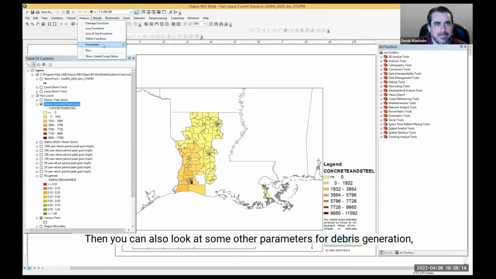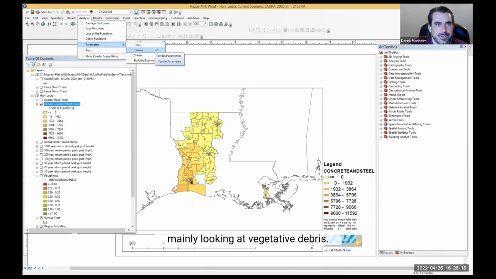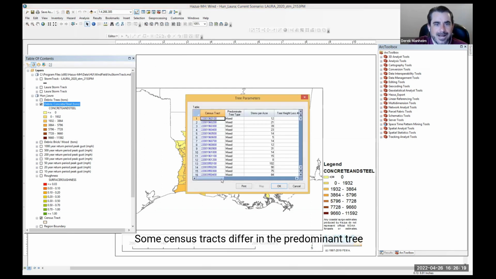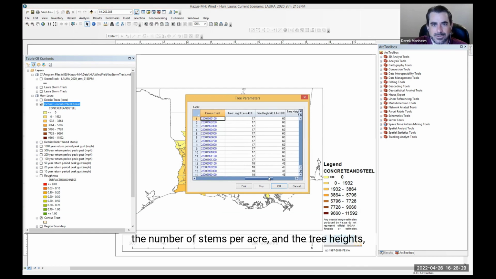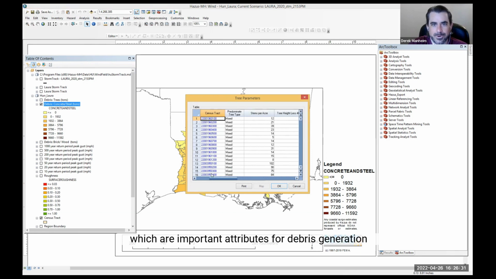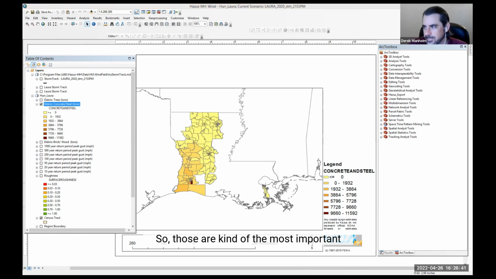Then you can also look at some other parameters for debris generation, mainly looking at vegetative debris. Some census tracts differ in the predominant tree type, whether it's coniferous, mixed, or deciduous, the number of stems per acre, and the tree heights, which are important attributes for debris generation with the hurricane wind model and HAZUS. So those are kind of the most important things to look at after performing a HAZUS run using the hurricane module.